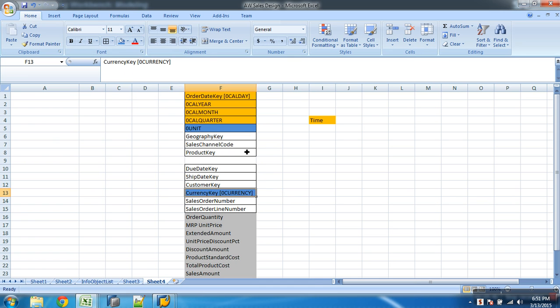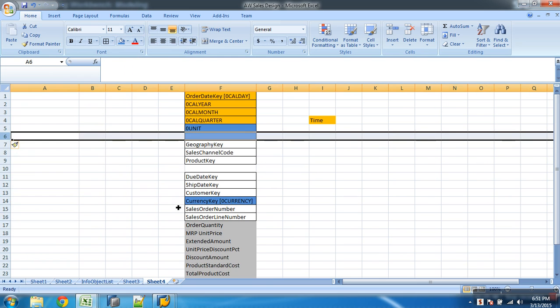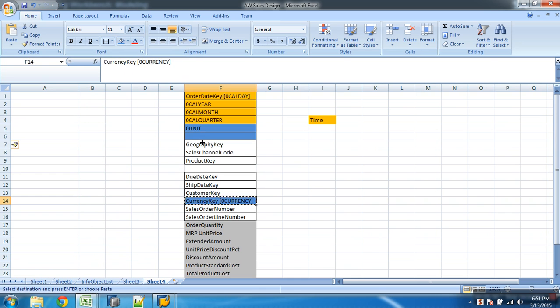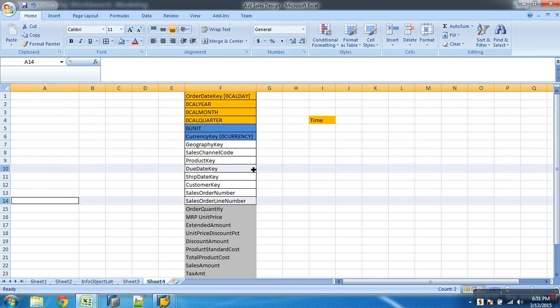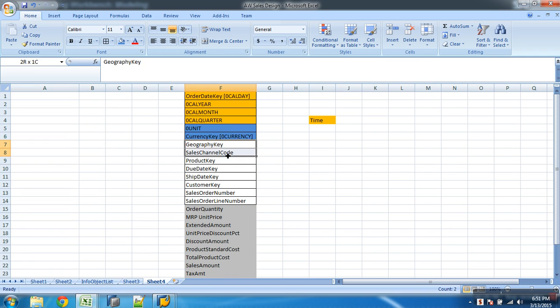After using the fixed dimensions, how many characteristics are we left with? Now this is what we are left with: geography key, sales channel, product key, due date, ship date, customer key, document number, order number. Okay, fine. Now we should start analyzing this. Some more tips on this.